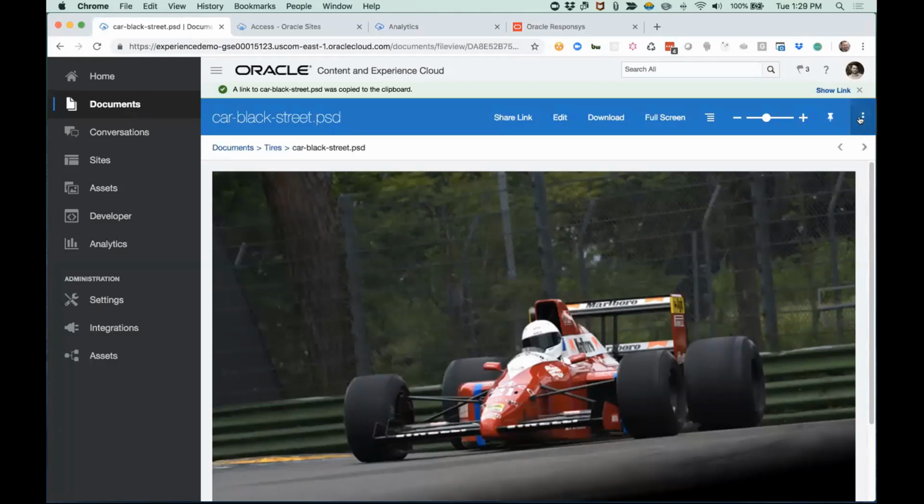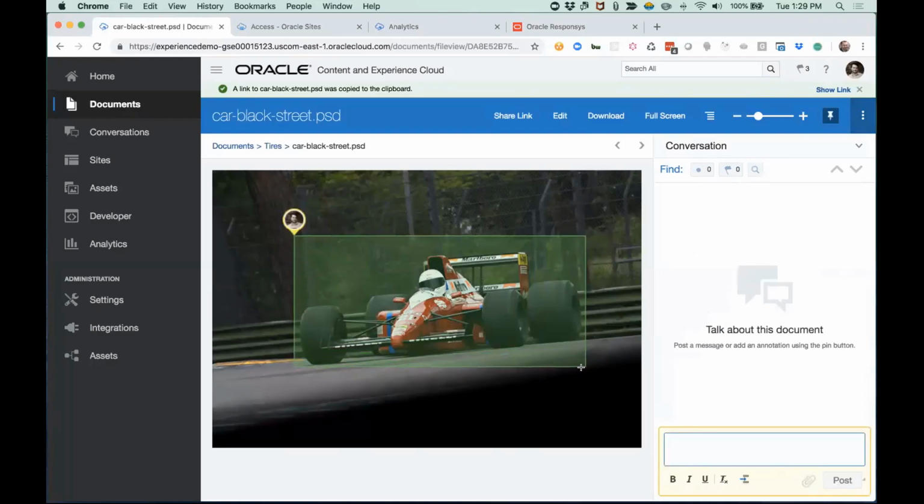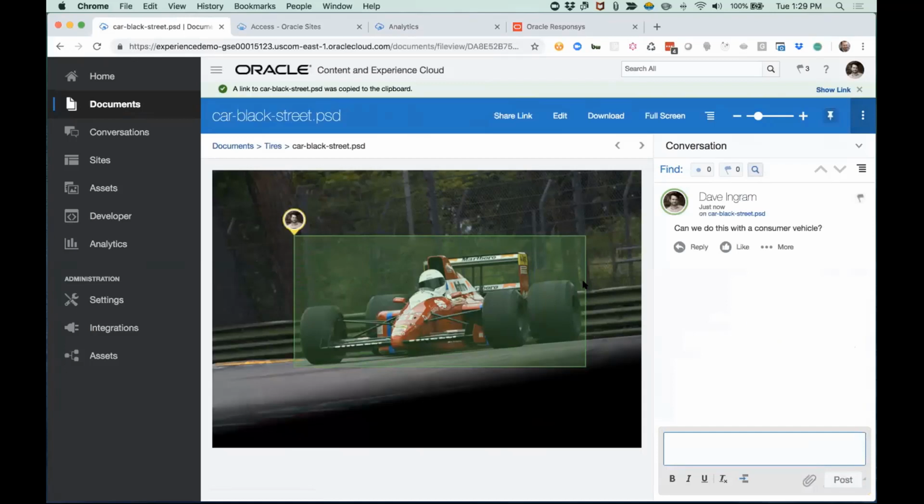And I can even come in here and comment on this. So if I open up my Conversations tab, I can actually annotate this image here. And maybe I want to say, can we do this with a consumer vehicle? And maybe give my feedback there. And we can have this collaboration even on the source file. So on the PSD, I can work with it here.